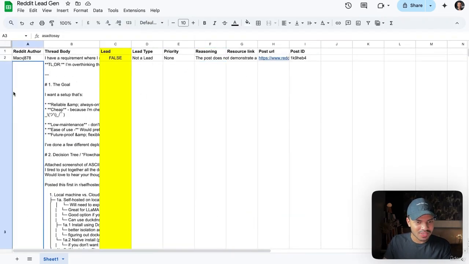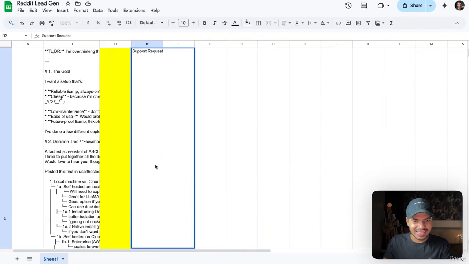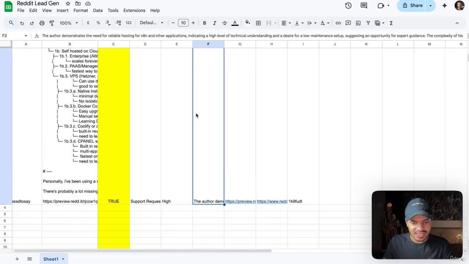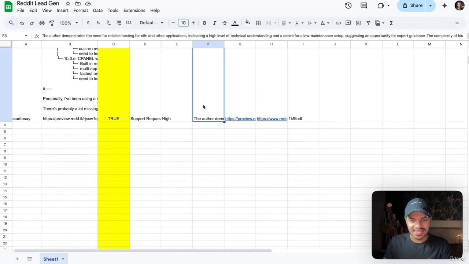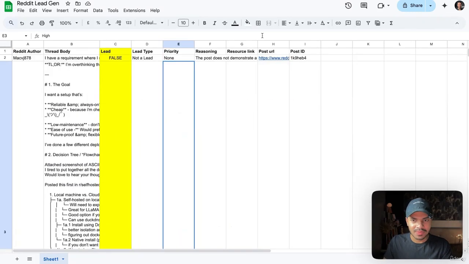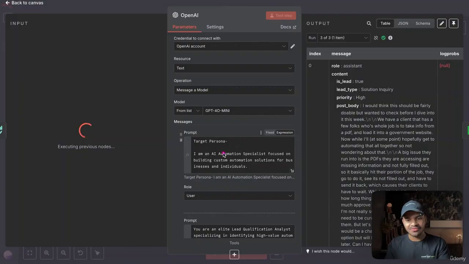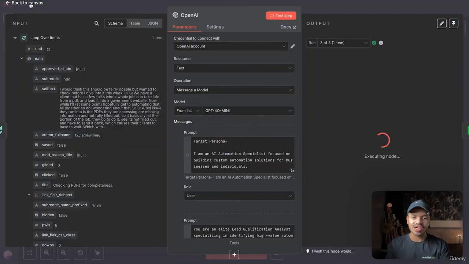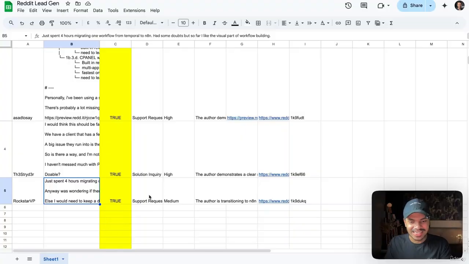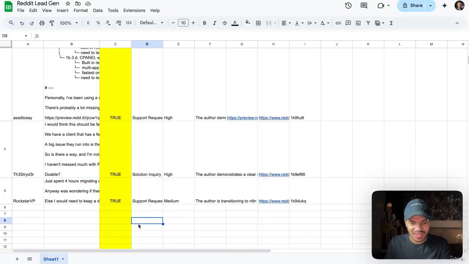Now for the second post, this is the lead. This is the type, which is support request. The priority is high, and this is the reasoning. Let's wait for the rest of the posts. And for the model, you can use 4o mini. It will work just fine. This is also a lead. This is the lead type, which is support request.